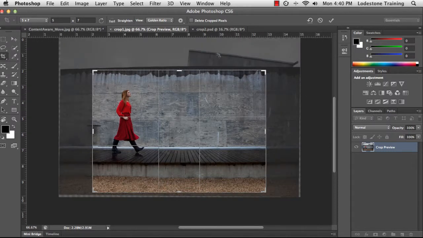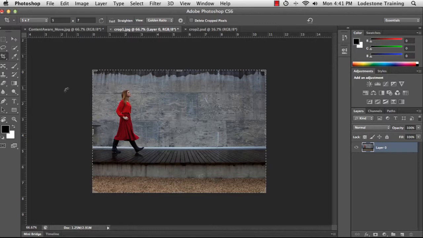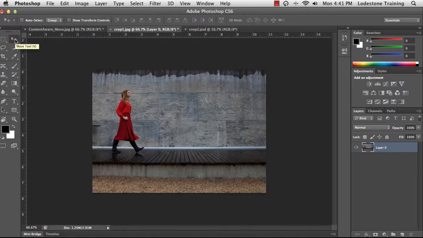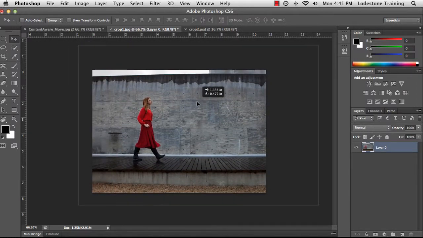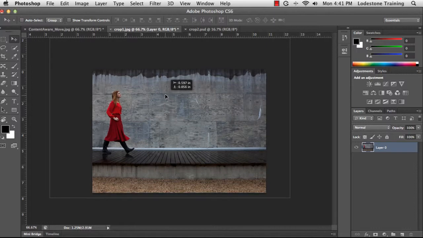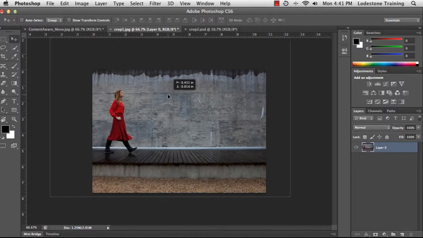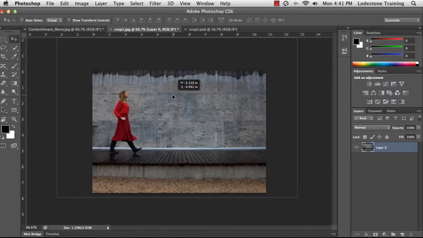Another feature that I have is whether or not I want to delete the pixels that I have cropped out or save them. By not having this selected, my photo will be saved, and as soon as I commit to this transformation, by either clicking here on the check mark or pressing the enter key on your keyboard, when I release this, I'll go back over to my move tool. If I want to click and drag in my photo, notice that I still have the rest of the image information available if I decide to change my mind and modify this.